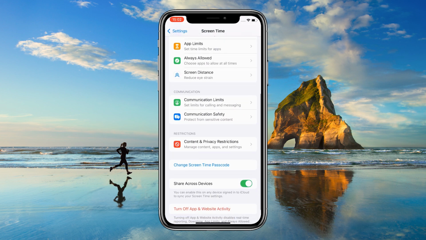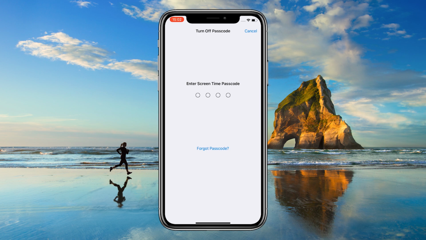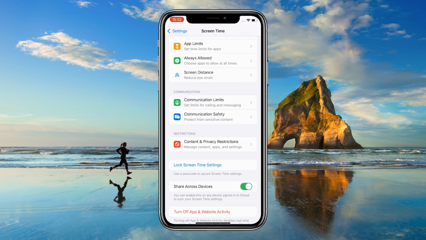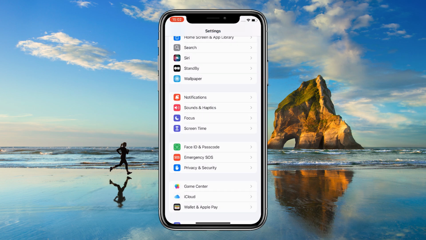Scroll to the bottom of the Screen Time menu and tap Turn off screen time. If prompted, enter your screen time passcode to confirm. If you set up screen time without a passcode, this step may be skipped.